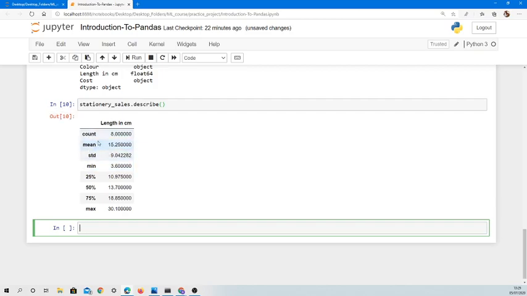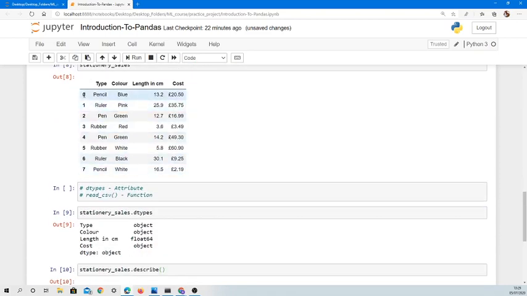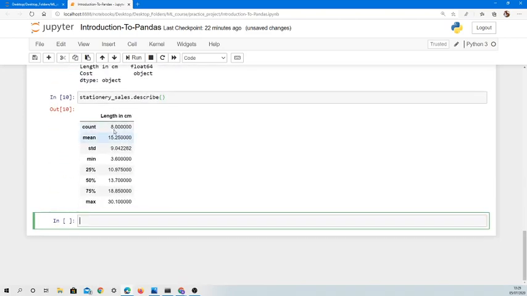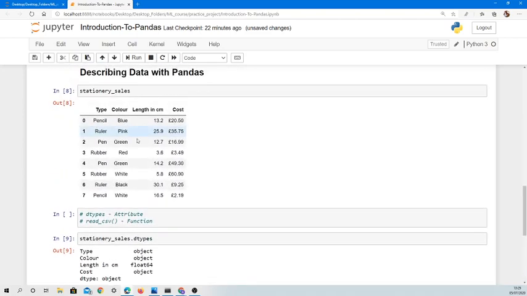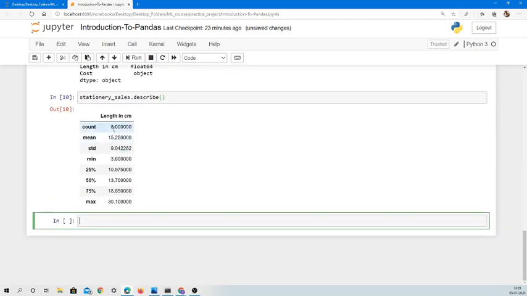Okay, so it is telling us everything. The count, so how many elements are there? There's 8 elements. So 0 counts as 1, 2, 3, 4, 5, 6, 7, 8. Okay, so there's 8 elements, and that's count. The mean of all the elements in our length column is this much, and we've got 25%, 50%, the max, the minimum, and all of that. So it will only describe numbers.